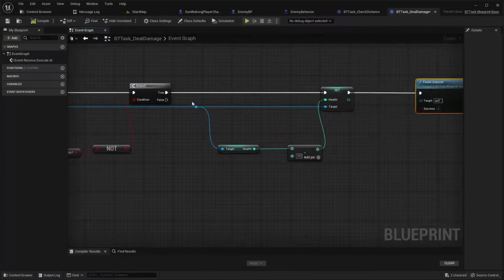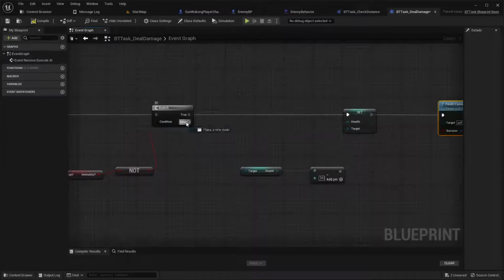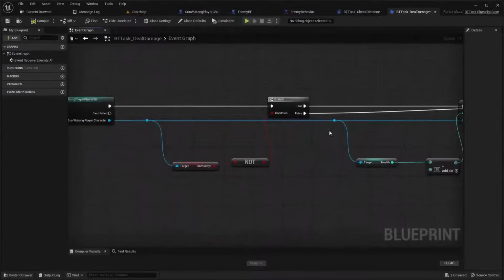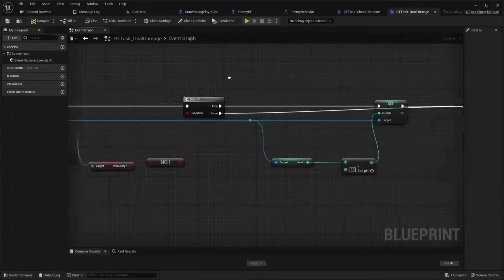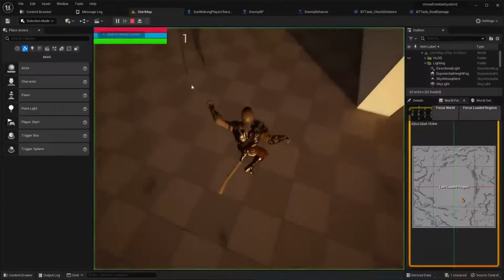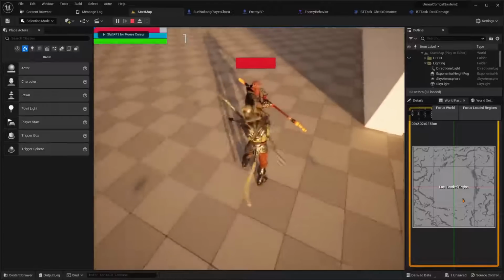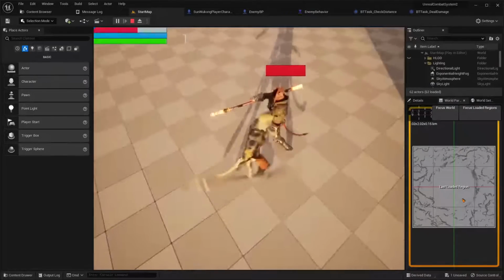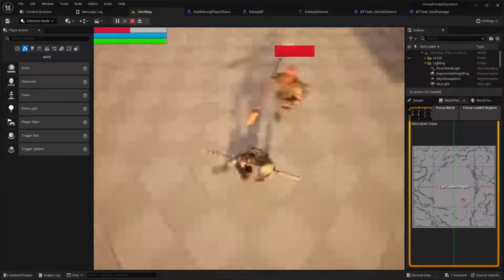And please don't forget that if this is false, I need to set this to our executions, our finish execution as well. So compile it, save it, and yeah, that should be working fine. I'm going back to our game. I need to enter combat mode. And let's see. I'm going to try to dodge.